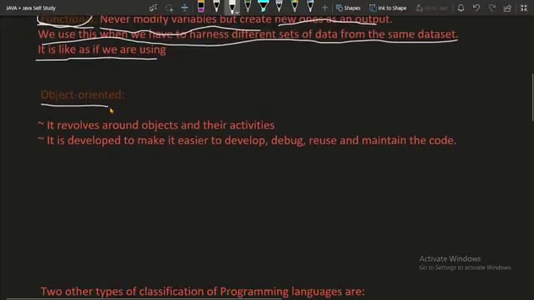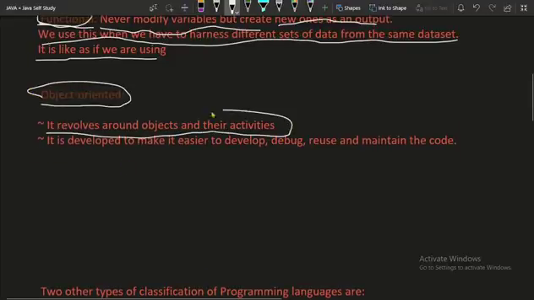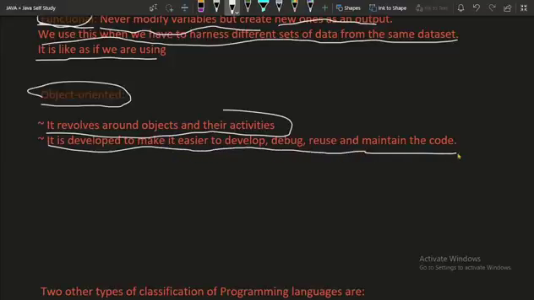The third type is the object oriented. It is built around objects and their activities. It is developed to make it easier to develop, debug, reuse, and maintain the code.